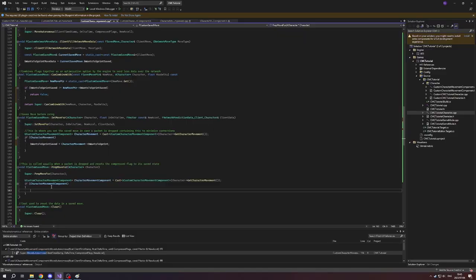And now, kind of opposite to that is prep move, which, like I said, is more for when you're replaying your move. So in this case, all we're going to be doing is grabbing our character move component and setting that equal to our saved move state. Because remember, if you're replaying a move, you're just going to set up your current variables to be equal to our old variables so that we can re-simulate that state and that move, right? That's all you're doing there.